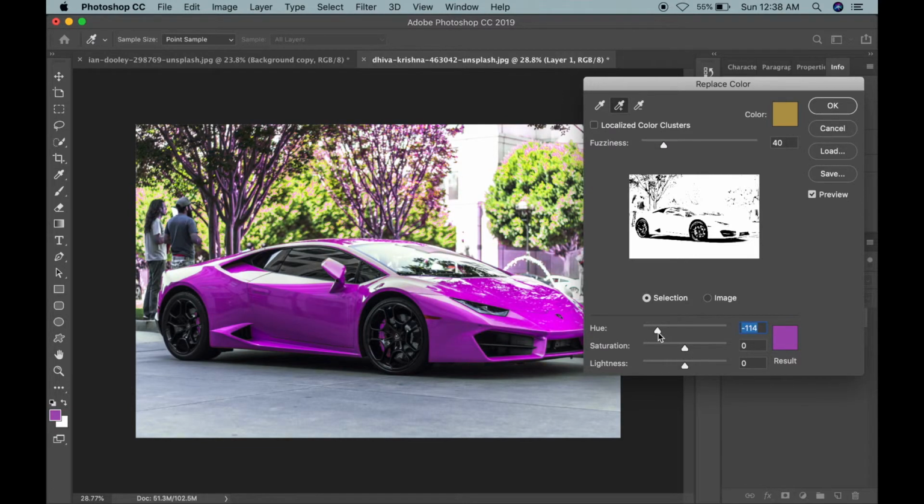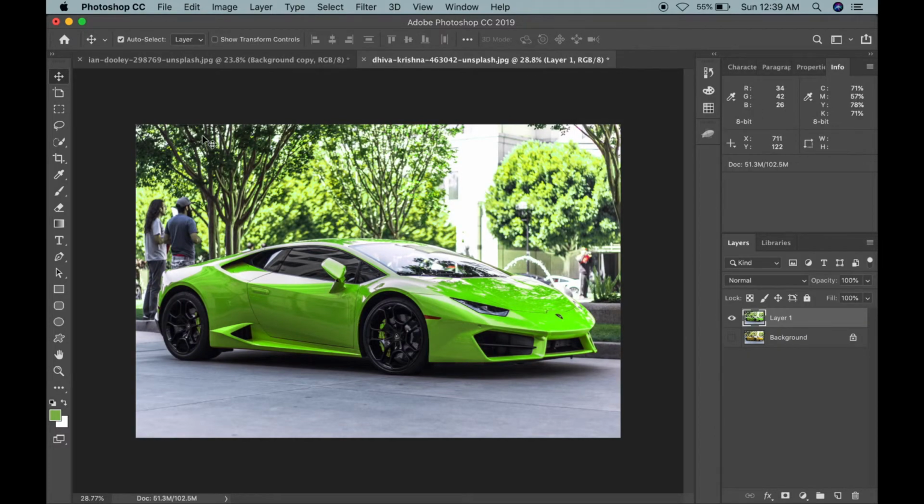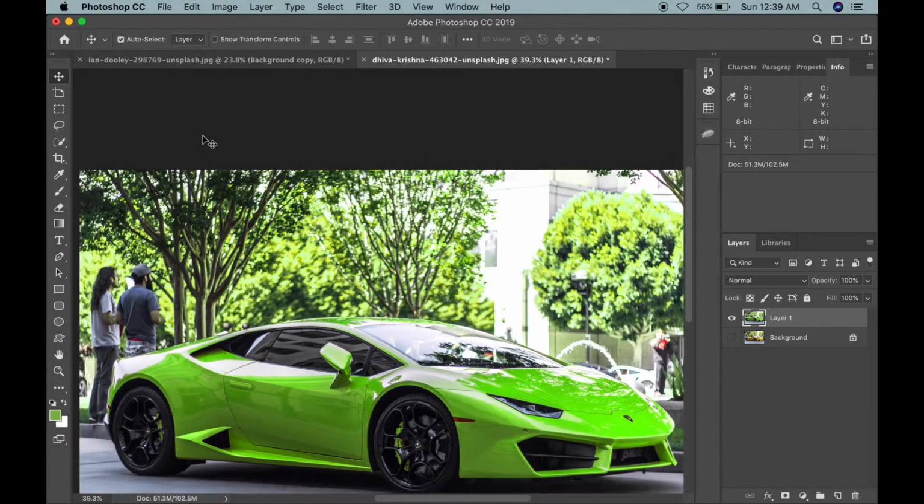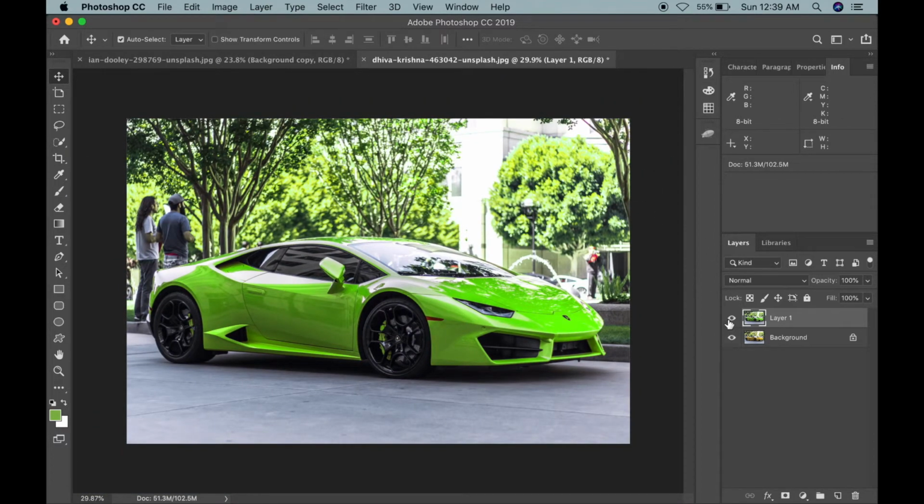This is red, a little bit purple, blue. Here are the other green shades. Let's keep this. Okay. Now you will notice that the outer portion of the car also gets replaced with the green color. See the difference here.